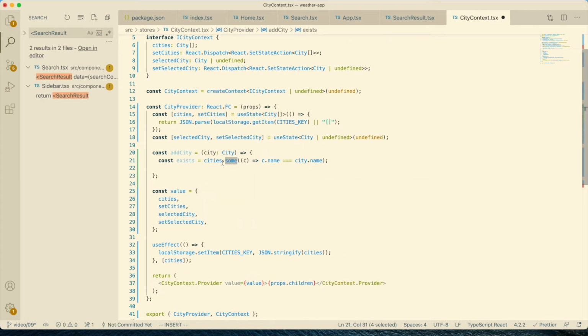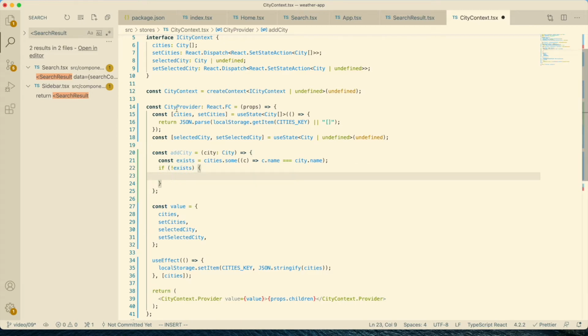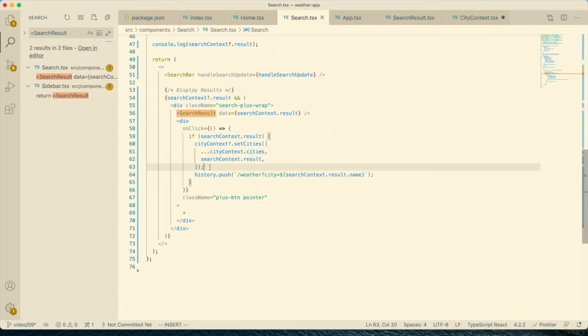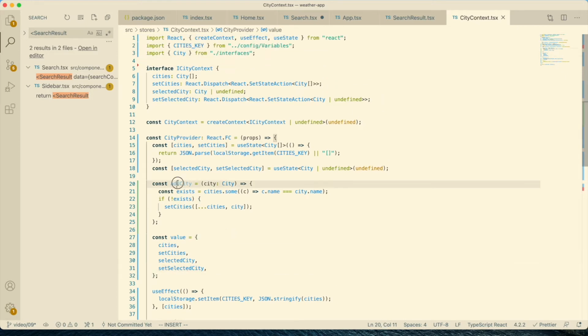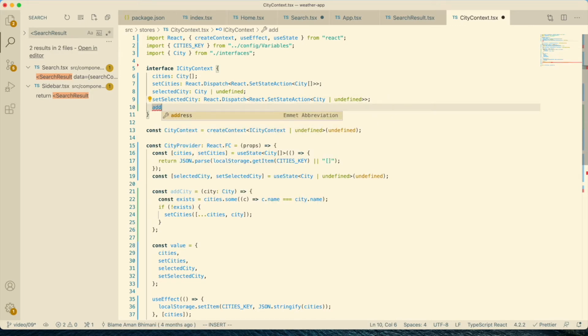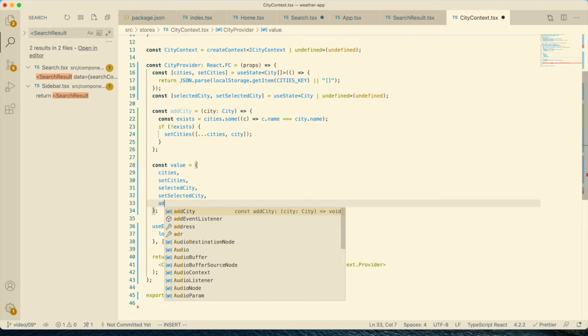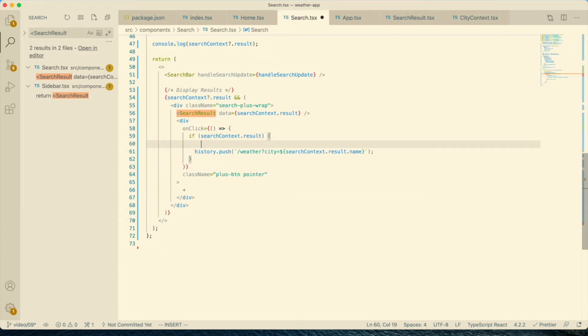The some function will give you a true or false value if there is some city that exists with that name. So in that case, if it exists, then we do nothing, but if it does not exist, then we should actually add it. So the logic that we had earlier in the setCities, we should just use that in this if statement, and all we need to do is expose this addCity function. So what we'll do is add it to our interface first, and it'll take in a city object and return nothing. And let's add that to the default value. Okay, and now here, instead of calling setCities, we can call cityContext.addCity, and that'll be our result.